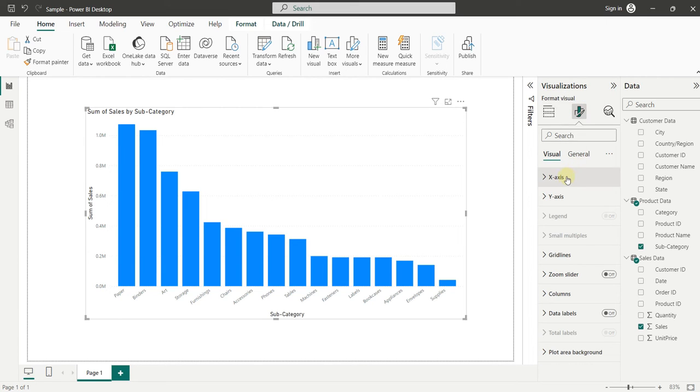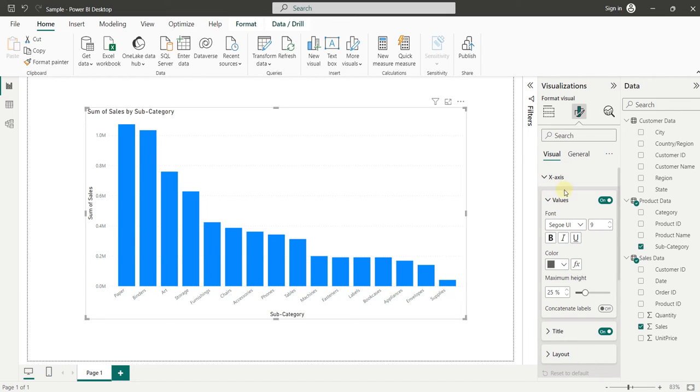For example, if you want to format the x-axis, then you have to click here, or y-axis, then you have to click here. There are grid lines, zoom slider, columns and data labels. So let's start from the x-axis. We will click here on x-axis. Here you can see that inside x-axis we have another option, values, and inside values we can change the font style of the values, we can change the font size, we can make them bold, italic and underline.